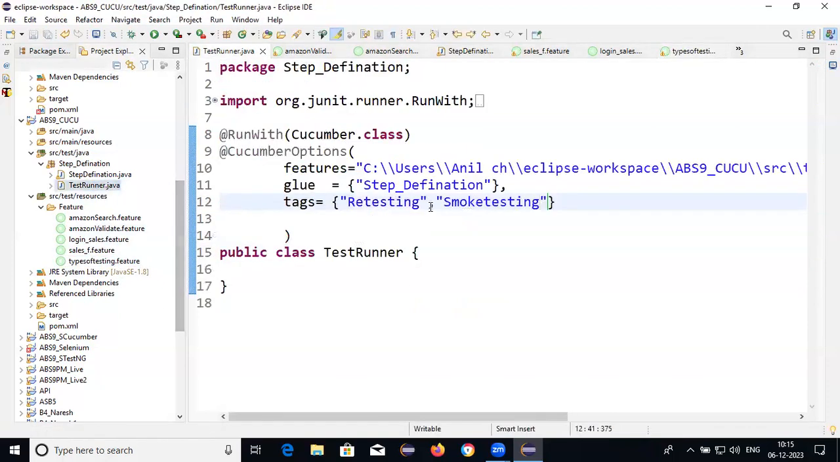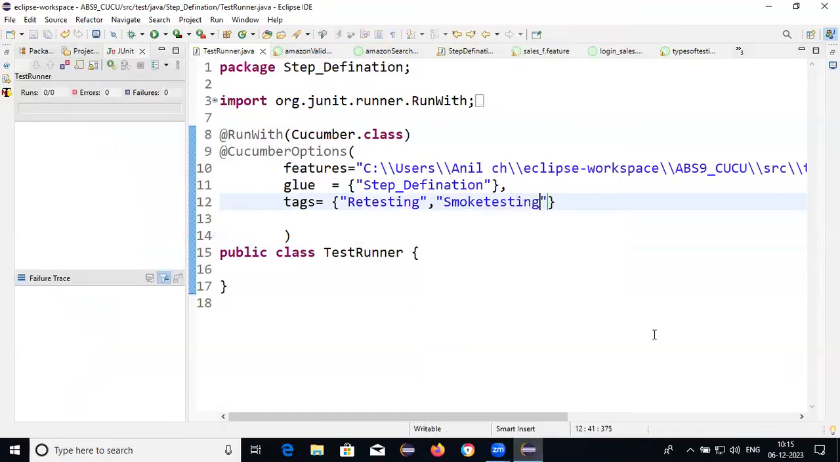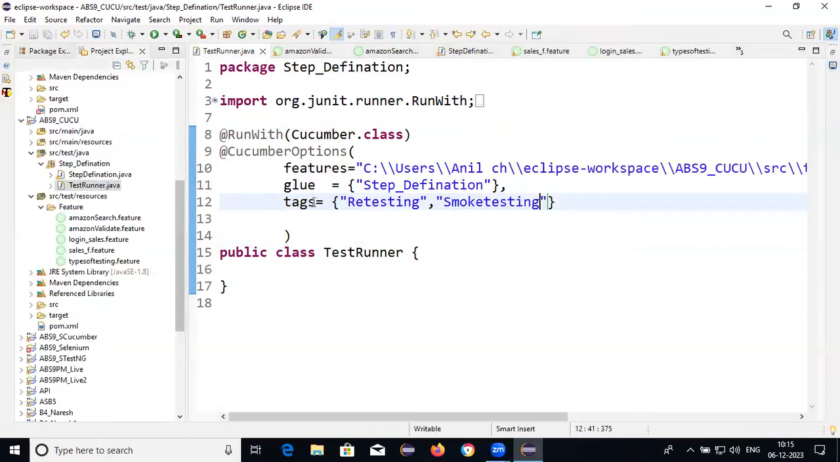Just go to this one. I got an error again. If you want to do the smoke, if you want to do any type of testing, we need to follow this process.